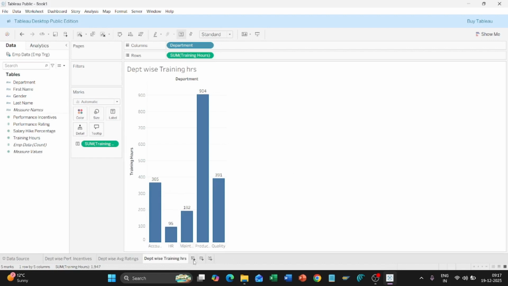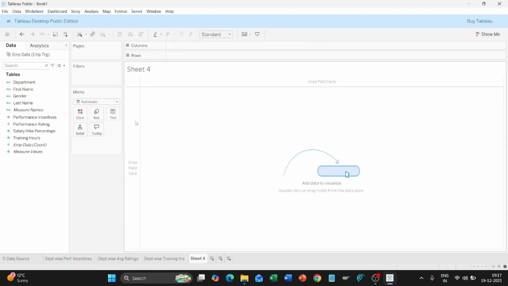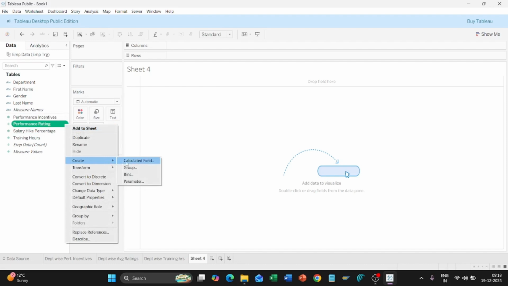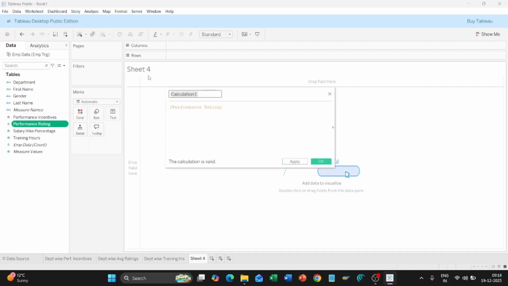Now we'll make one more graph. This time we are going to create a calculated field. For example, in performance rating, we will create a calculated field like anything below 3 rating is poor performance, 3 is average, and more than 3 is good performance. So what we do is we click on this small arrow, we go to create, we go to calculated field.